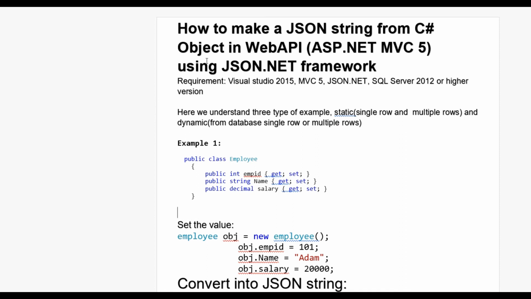Guys, today we learn how to make a JSON string from C# objects in Web API using the JSON.NET framework. We require Visual Studio 2015, MVC 5, JSON.NET (if the NuGet package is not installed, then we need to install it), and SQL Server 2012 or a higher version. Here we understand how we create a JSON string from a C# object in different types.